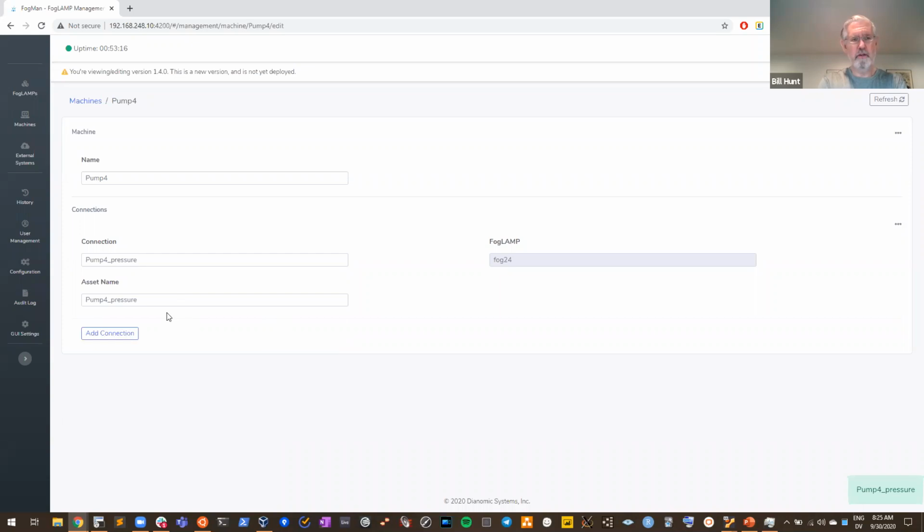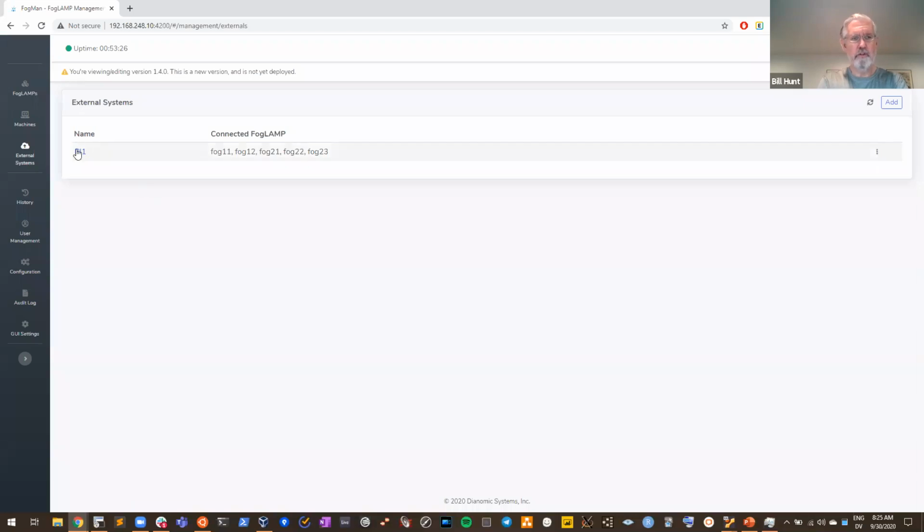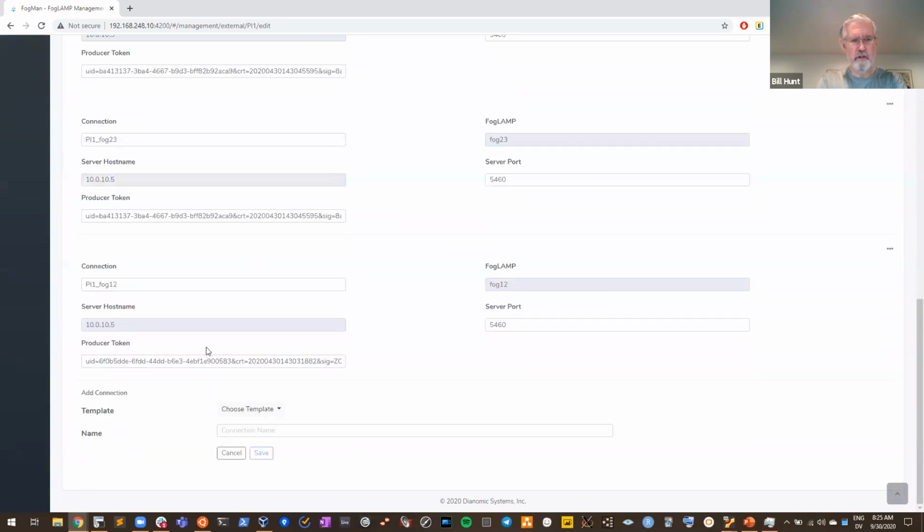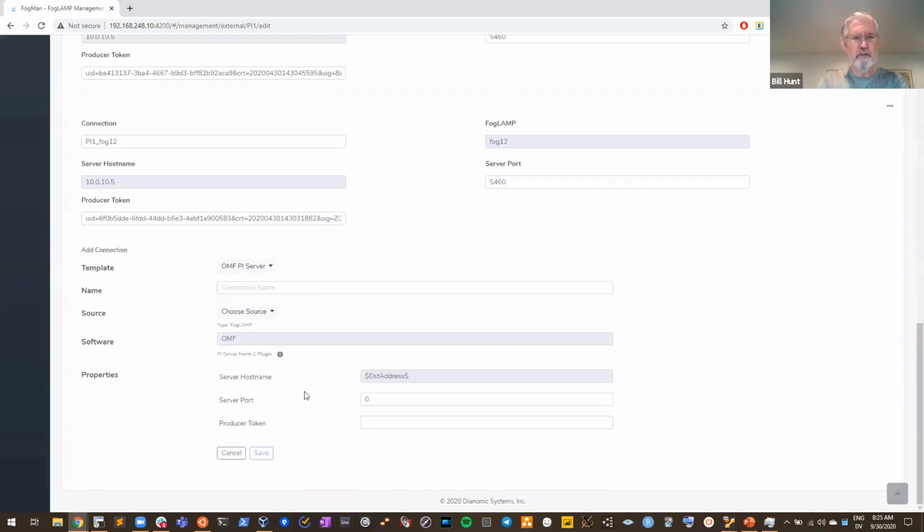Now that is set up, we could create another connection if we wanted. We'll go over to Pi, and we'll add a new connection. We'll send this to OMF Pi server. In this case, I'm going to use a producer token, because that's the way my setup is working right now in this demo. But typically, you would actually use PI Web API, and the documentation that goes with FogMAN walks you through doing the PI Web API. So we'll give a name to this connection.